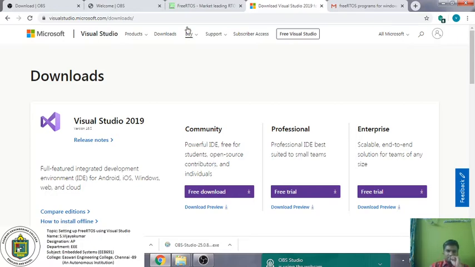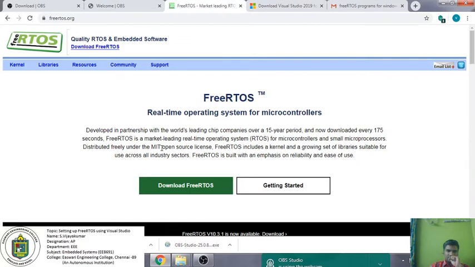After that, the next thing you have to do is download FreeRTOS. Unlike Arduino, where we installed FreeRTOS through the IDE itself, here you have to separately download the FreeRTOS software. So that is the main thing. Go to freertos.org and go to downloads. There you can download FreeRTOS.